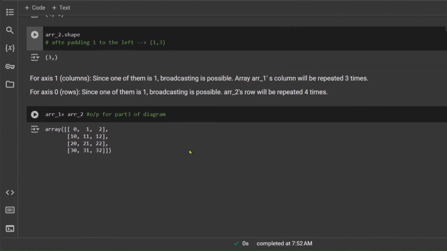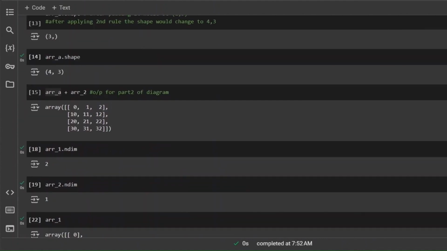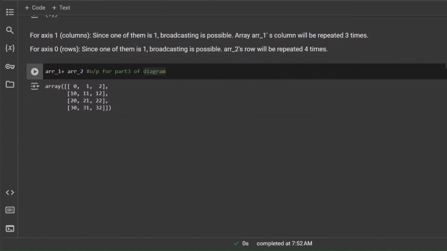I hope the concept of broadcasting is pretty much clear. Here in part 3, we saw that we could broadcast both of the arrays. One repetition was done across columns, the other repetition was done across rows. In the previous example, it was only one array that we broadcasted, as it was required. So there will be different situations in the case of different kinds of arrays.